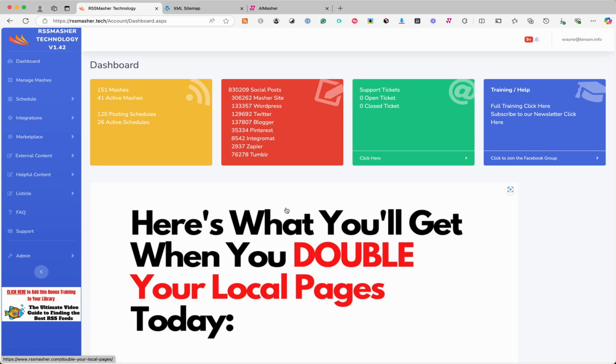Hello and welcome to this video where we're going to talk about the new feature that's been added to RSSMasher that allows you to add sitemaps into the Mash. Now before we get going on this, you must own the WordPress site that the sitemap comes from.